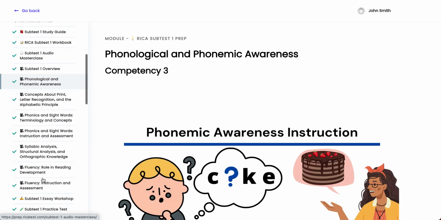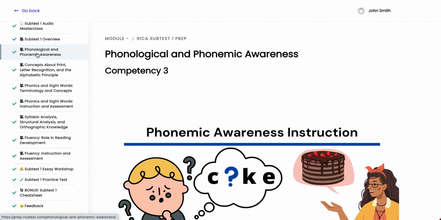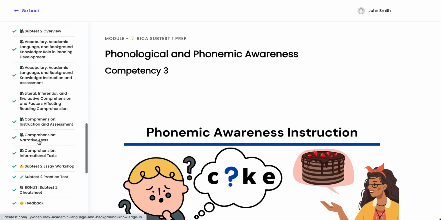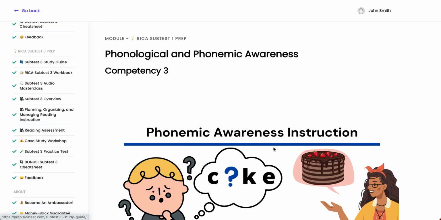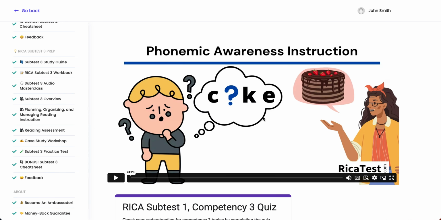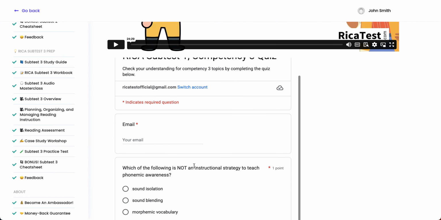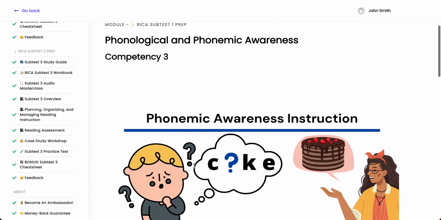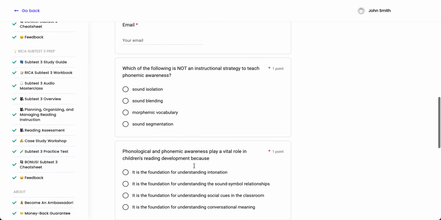All right, as I'm looking at the navigation bar down below, all of the Rica test competencies are segmented so it's clear and easy to learn. Here we have phonological and phonemic awareness, concepts about print, letter recognition, and the alphabetic principle. We have phonics and sight words, syllabic analysis, structural analysis, and orthographic knowledge, fluency, and that is all for subtest 1. If you keep going down, subtest 2 is labeled in its own category, as well as subtest 3, and all of the competencies have their own video instruction. Then they all get their own quiz so you can check your understanding. Like, hey, do I really understand phonological and phonemic awareness? Am I ready to move on? Take the quiz and you'll find out.